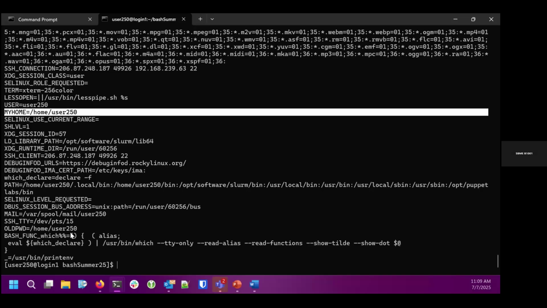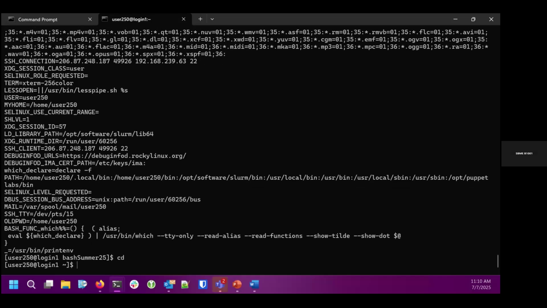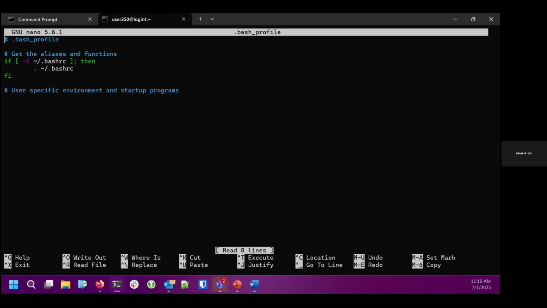If you want something that will last longer, say after you log out and then log back in again, there is a file that is hidden, but it is there for you to set. So if you go to your home directory, you do nano .bash_profile. This is a little bash script that runs every time that you log in. So in here, I would want to say export my_var.